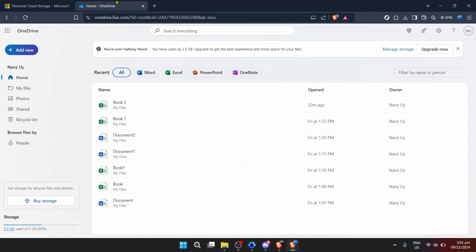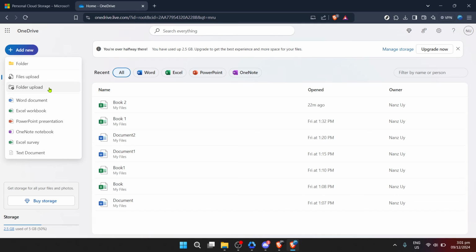On your OneDrive page, look for an option that says OneDrive. It might seem a bit redundant, but clicking on this will ensure you're in the right place within OneDrive to upload files or folders. Now, for the main event, uploading your folder, look for the Add New button. This button is your path to adding new content to your OneDrive storage.